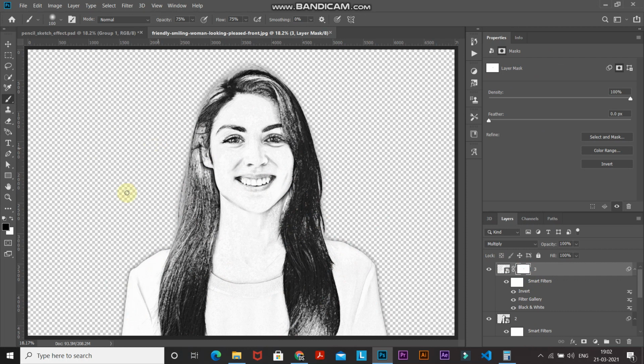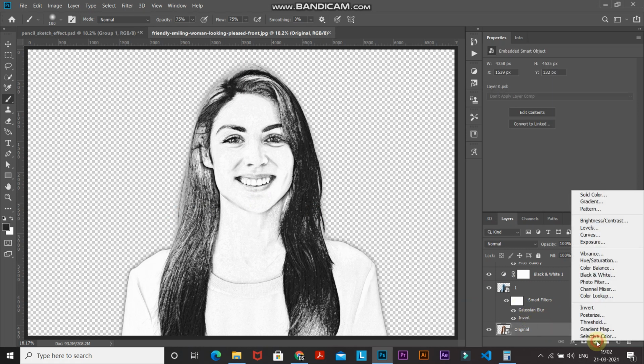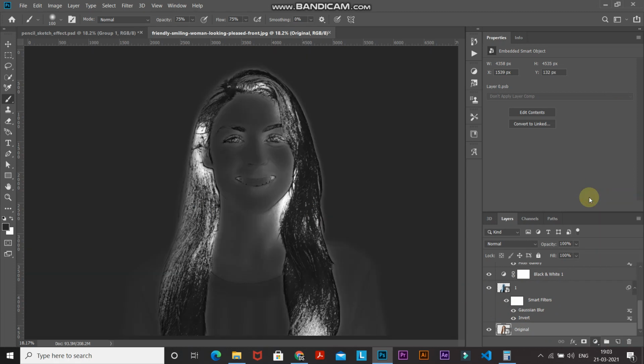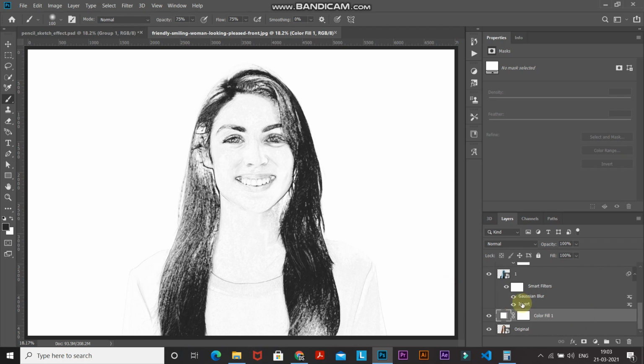Now after that, we need to fill this thing with that of a nice paper background. So for that, go at the bottom and then make the original layer active by clicking on it. And then you can click on create new fill or adjustment layer icon and then select the option as solid color. After that, you can set the color as white and then click on OK. After that, you need to drag this solid color layer at the bottom.